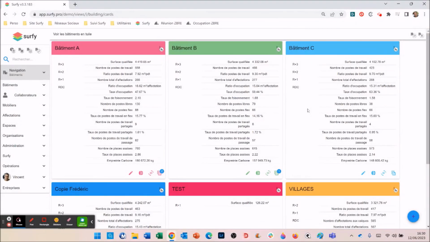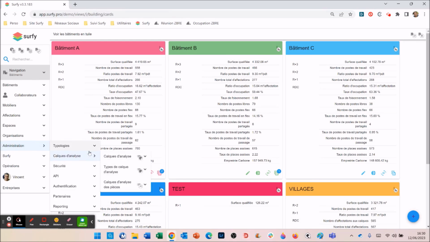We can create analysis layers in Surfy that will allow us to qualify the spaces according to different criteria and to accumulate the information of these spaces. For that, we're going to go to Administration, Analysis Layers, and we're going to create a type of analysis layer that corresponds to the nature of the floor. For example, the analysis layers would be carpet, tile, lino.